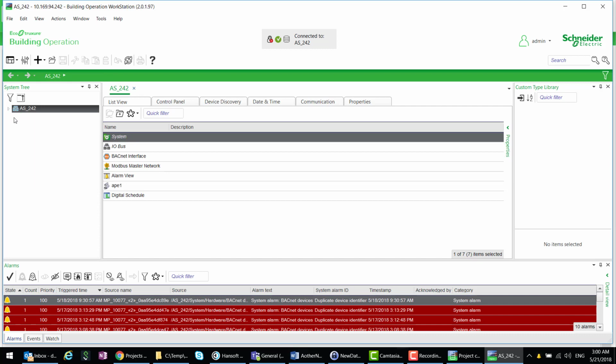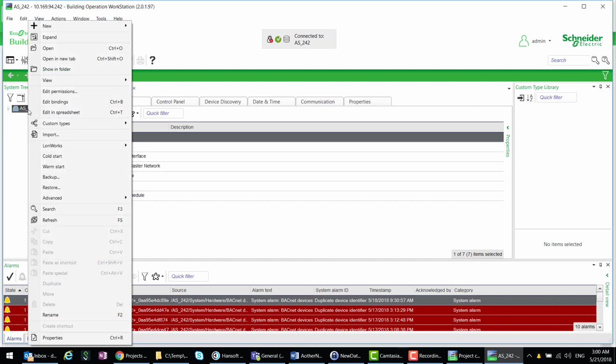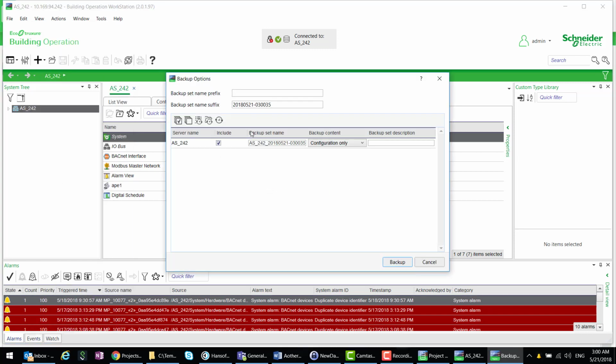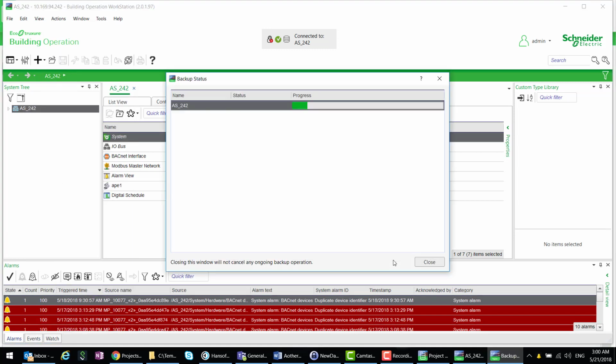So what we're going to do is we're going to take a backup file from this. So I'm going to do a backup right now of the configuration. I don't think there's too much in there. I don't think this will take too long, and we're not doing any of the historical data, which can often take quite a bit of time for the backup.